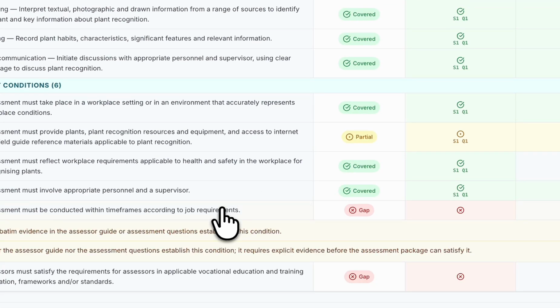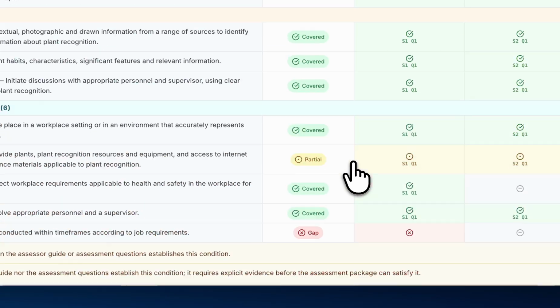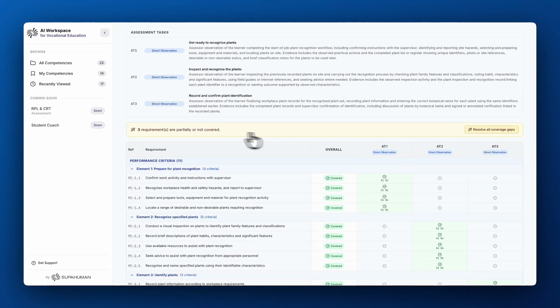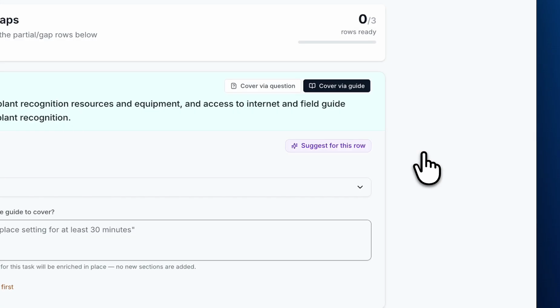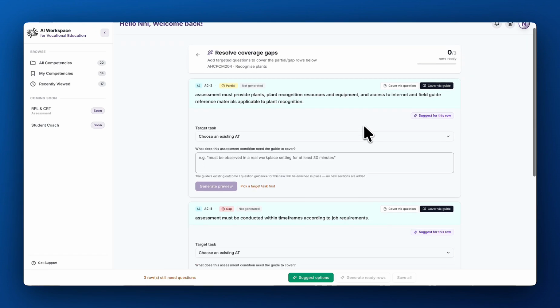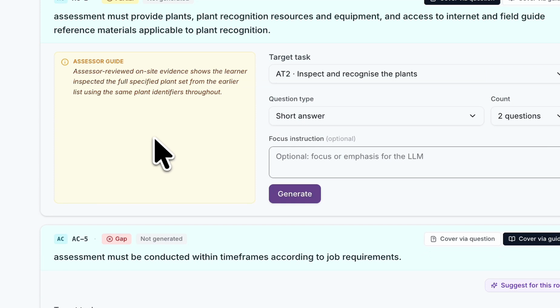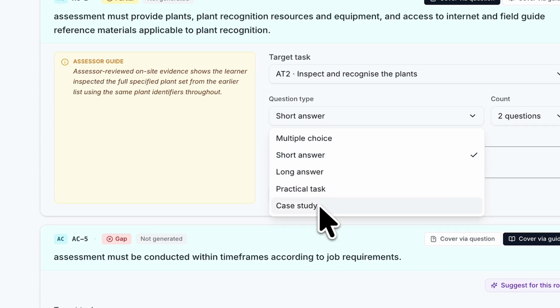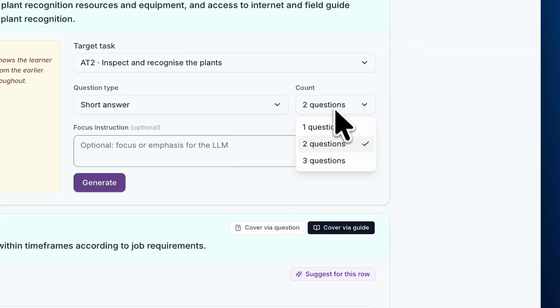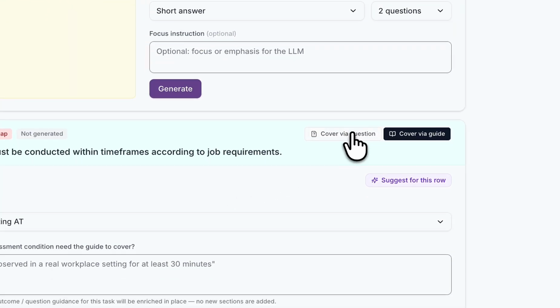And you don't just see the gaps, you resolve them here. Every area that needs attention is listed. For each one, you choose how to close it. Cover it through the assessor guide or cover it with a question in the assessment. As you resolve, VETos updates the assessment and the assessor guide to match, so the mapping and the underlying documents stay in step. The user can then take their time going through this process, making sure to select the correct targeted task, question types, and put in any specific focus instruction before hitting Generate Preview.